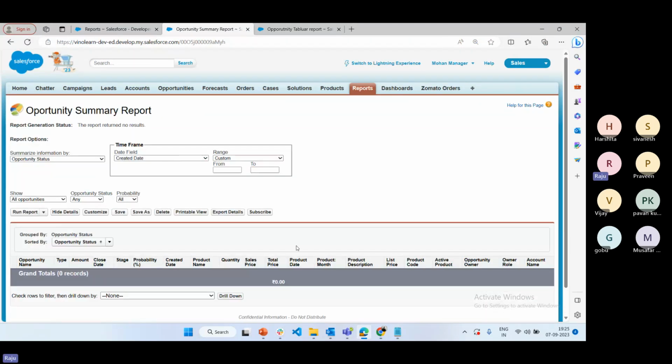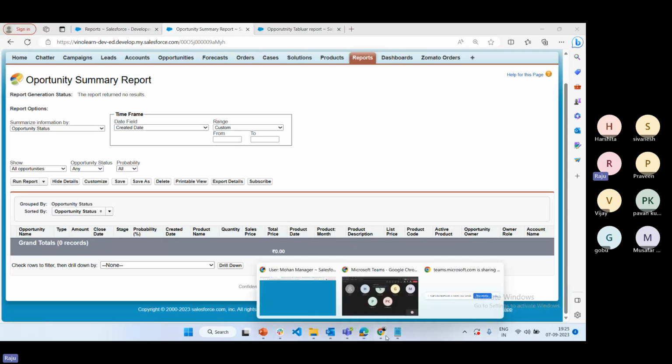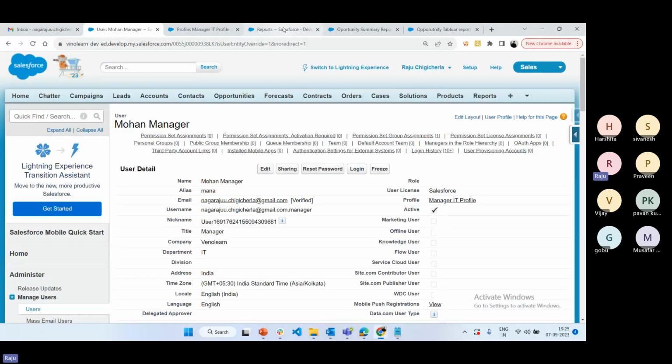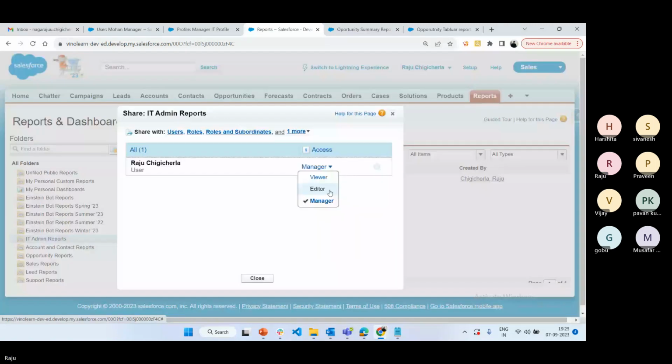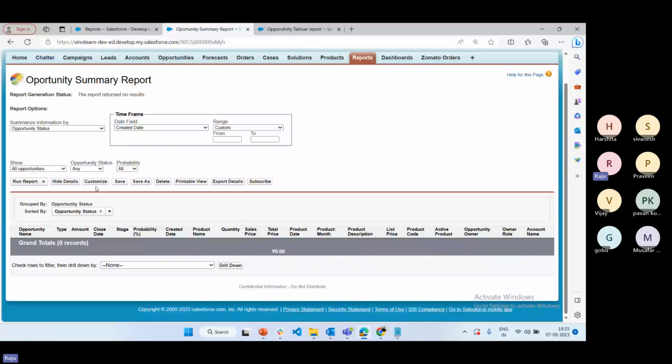Okay, how come he is still able to access? Let me log in with admin. Go to the admin reports. Only one user is the manager. Okay, just let me close this. Again, you can check what the access is here, viewer access. Let me customize now. Are we getting any error?